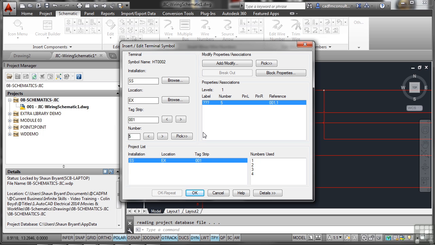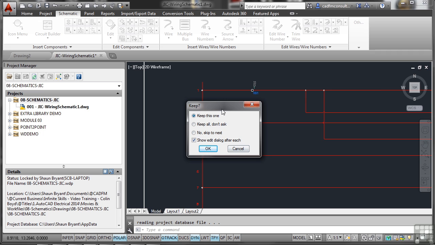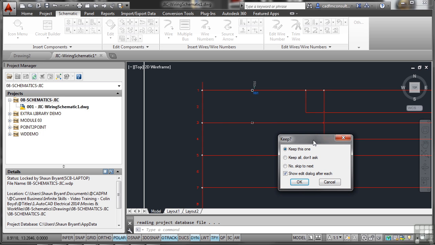Then the insert terminal symbol dialog box appears. Now, I've already pre-filled the installation, location and tag strip numbers, but I want to start from a certain number. So I'm going to start with 1, nice and easy, simple, and I'm going to click on OK. Now, I've got the option, I'll just move that across here so that we can see what's going on, to keep this one here. This one's already updated. I can keep all of them and don't ask, or say no to skip to the next. So I can draw that component fence through, but I don't have to have a terminal jumper on every single rung of the wiring ladder. I can skip if I want to.